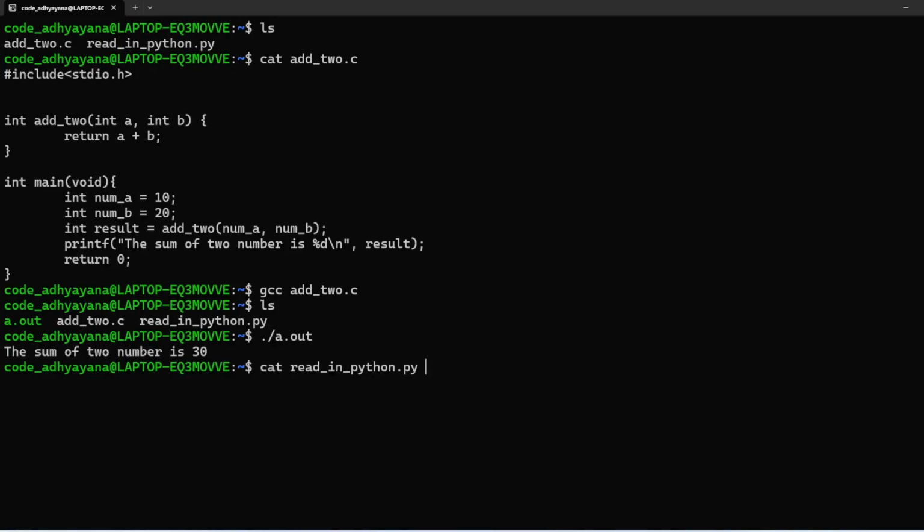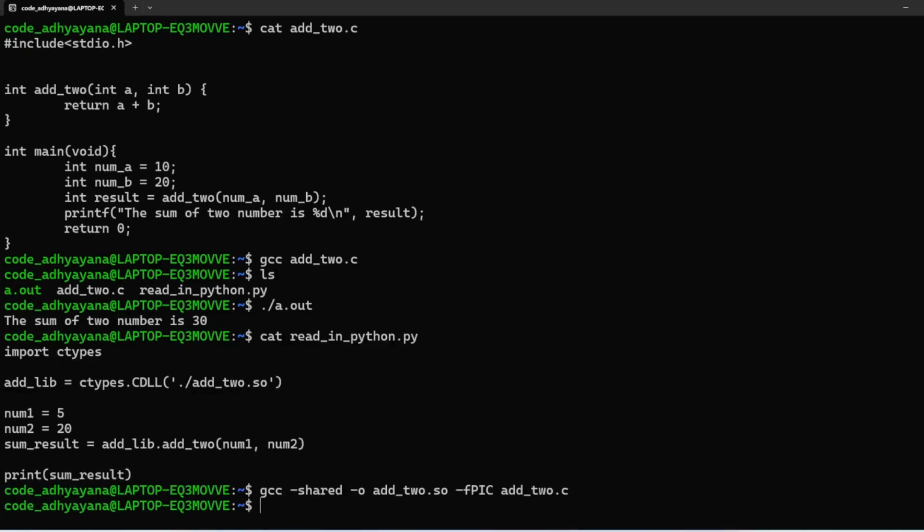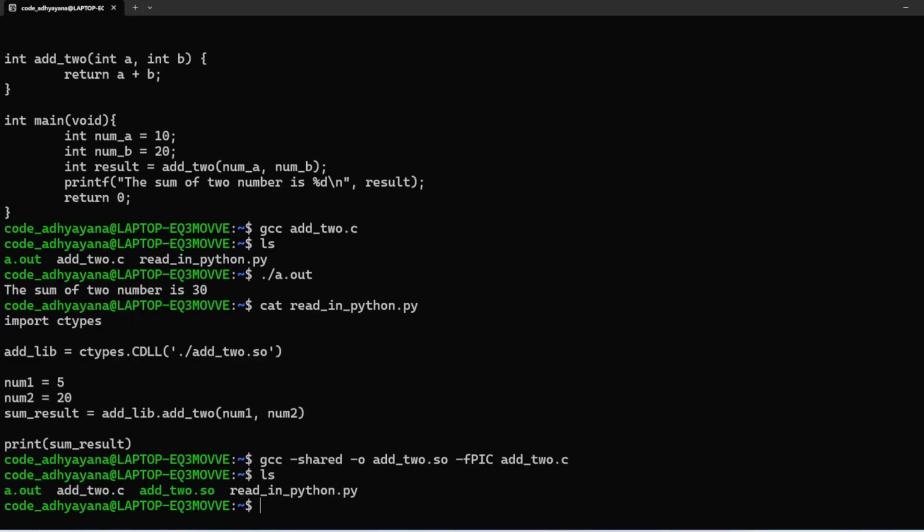Now let's look into this Python code. Cat this Python code. Here I'm going to import this add2.so file, but here I don't have the .so file. Here I have .out. So I will create this .so file. With this command, you can see I'm going to create one shared .so file which I can use in Python programming. Now this .so file has been created.